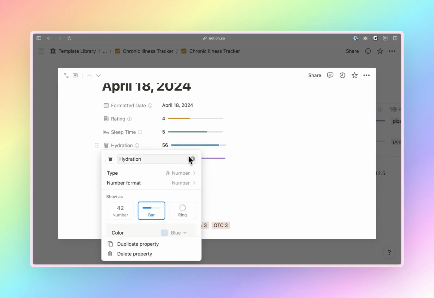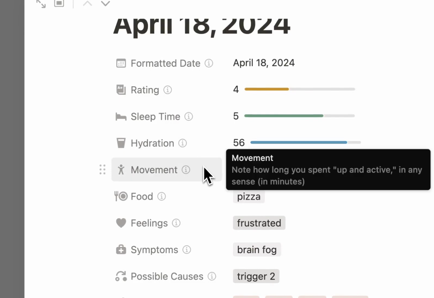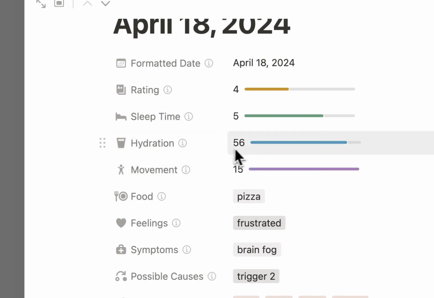And you could just put a note in the information field right here of what measurement you're using, if you use multiple in your life. Like sometimes I measure how many bottles I drank of the water bottle I use. And sometimes I think of my hydration in terms of ounces. So having this note here helps me stay consistent with what I'm entering.